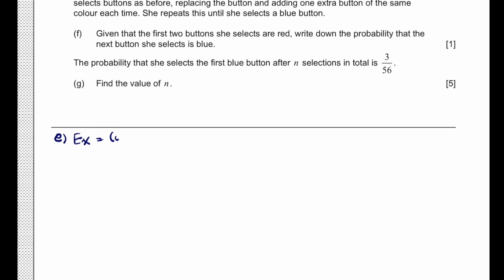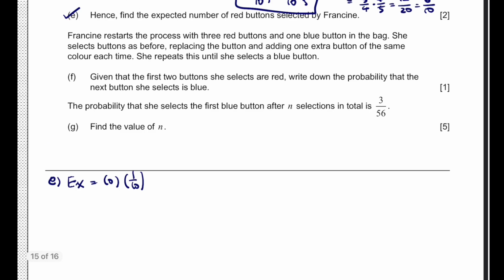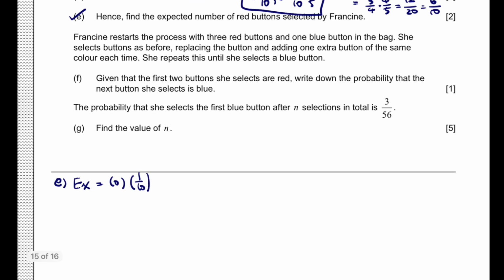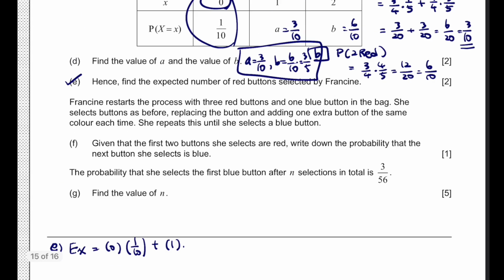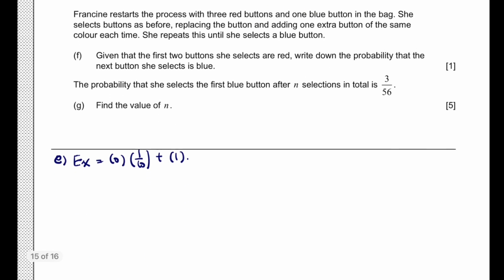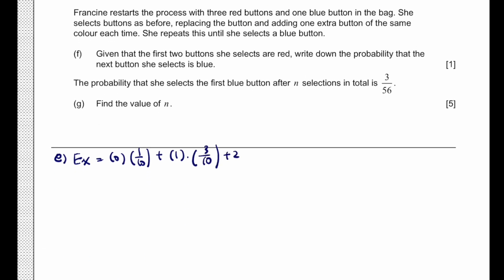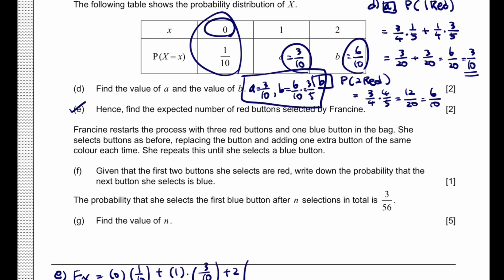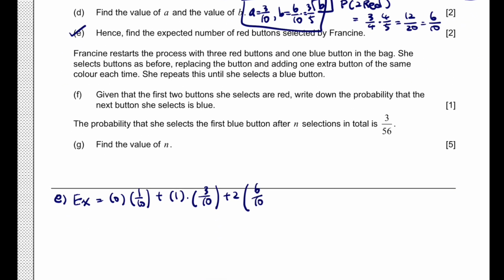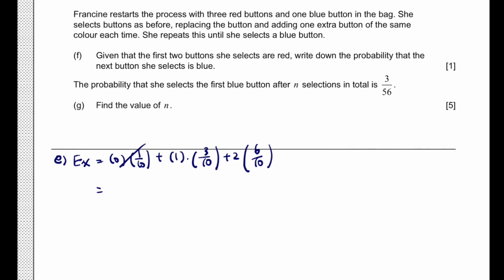So we're going to do expected value is the same as 0 times 1/10, plus 1 times 3/10, and 2 times 6/10. Then we get 0 here and then 3/10 plus 12/10, which is the same as 15/10. So the final answer is 3/2. Okay, so this is the expected value for this case.